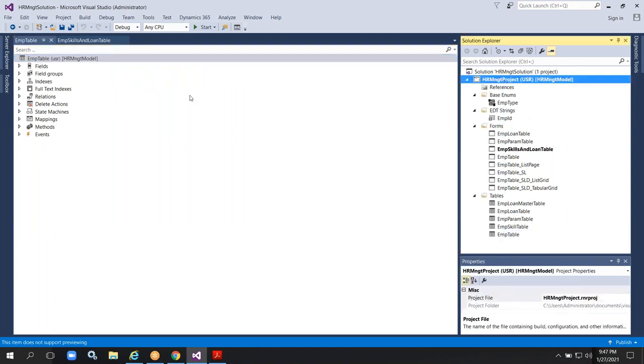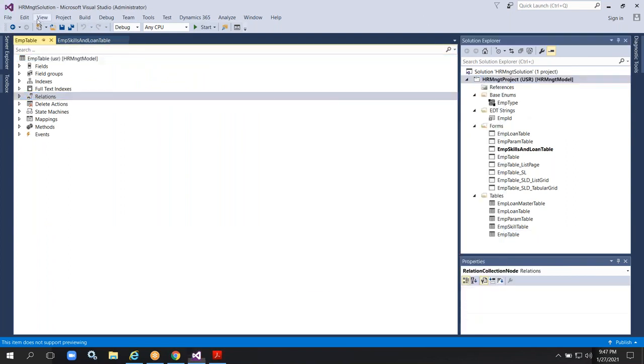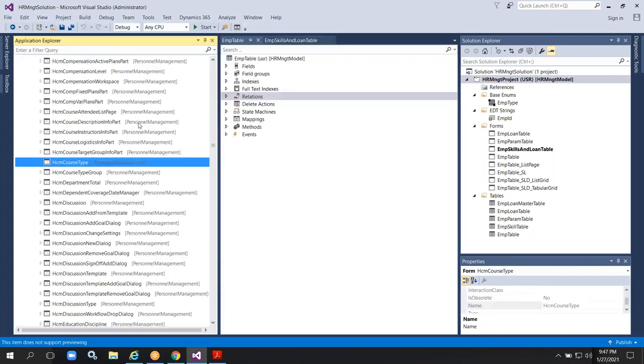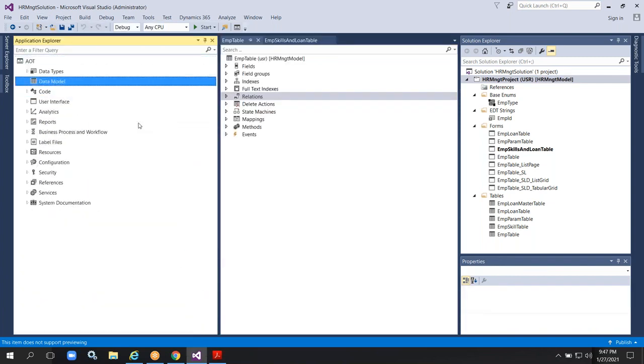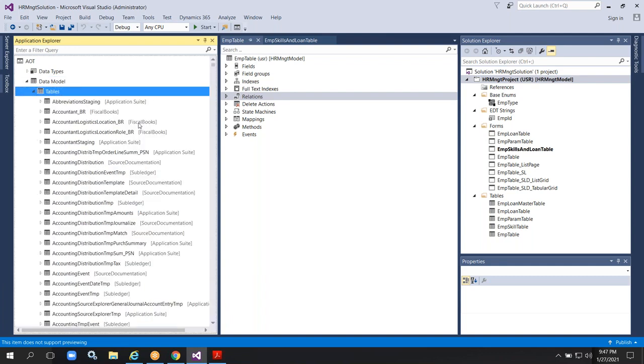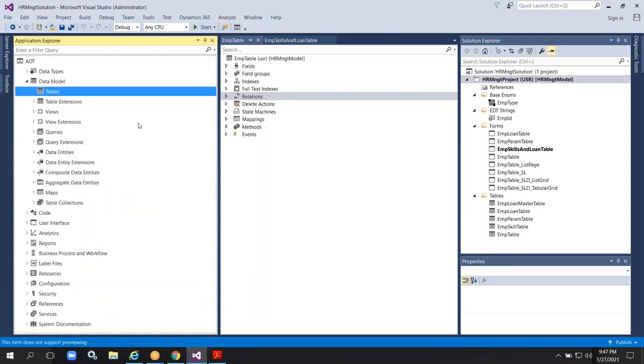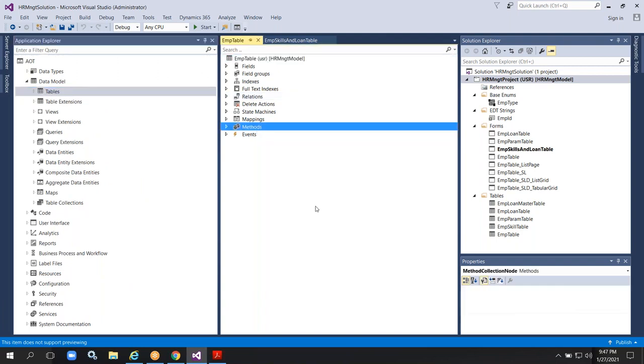For writing the code, we have 3 objects. Suppose if you open the AOT, there are 3 objects where we will write the code. One is table level. In tables, there are methods. In this area, we will write the code.